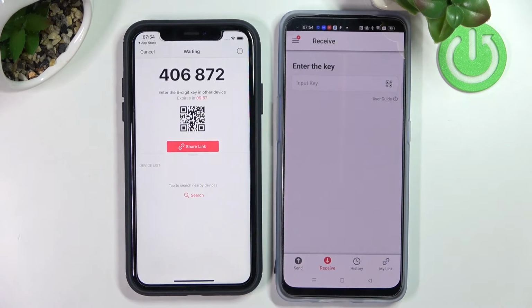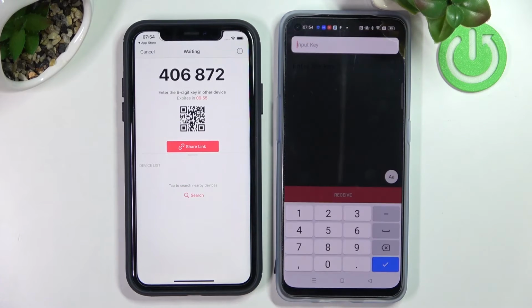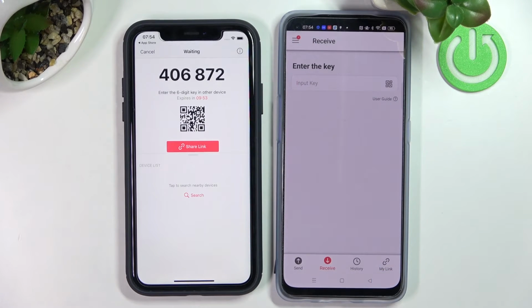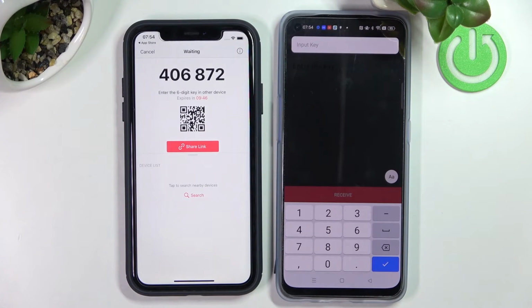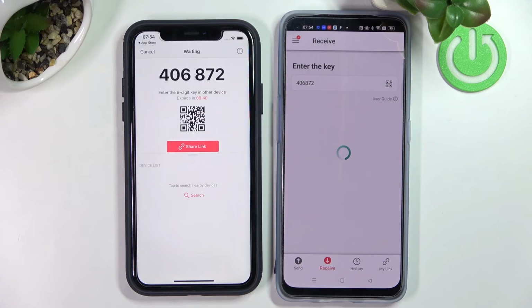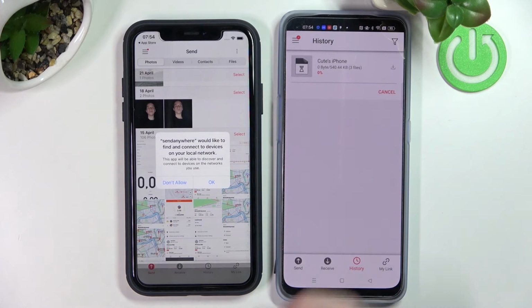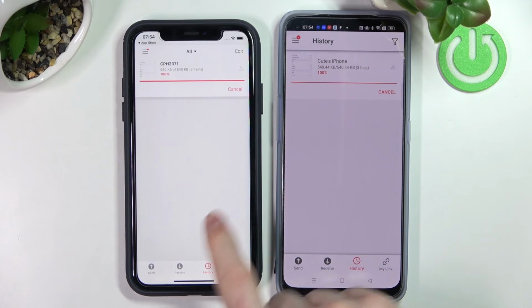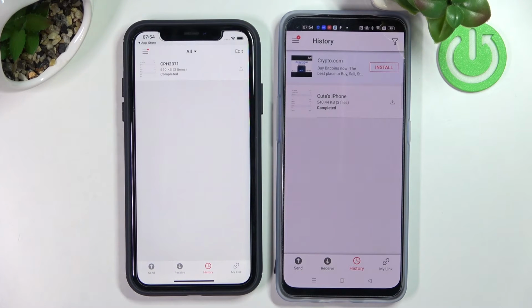And we can see this code right here, which we can enter right here in order to receive the files. We can also scan QR code or share the files with the link. So let's go for the code, because I think that's the simplest way to do it. Press OK. And we should start receiving files after giving another access on our iPhone.